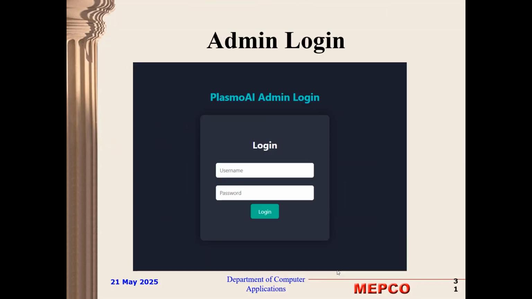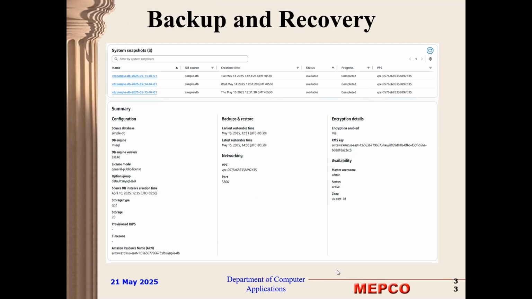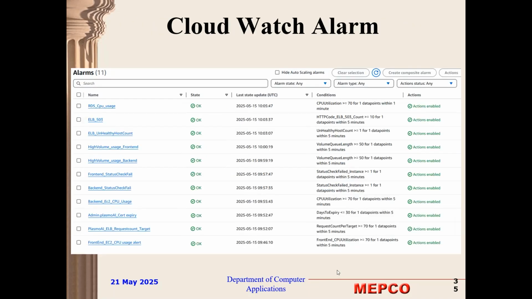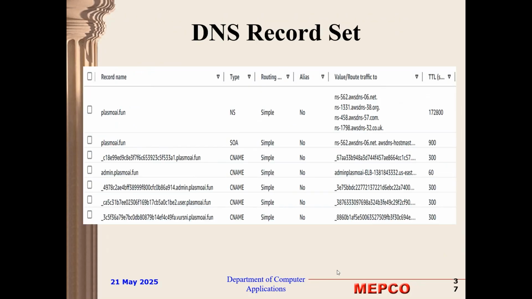This is the admin login page. This is the admin dashboard. This is the backup and recovery configurations. This is the health check for the application. If the application is running smoothly and there is no disaster or anything, the status will be healthy. If there is anything not well, it will change the status to unhealthy. This is the CloudWatch alarms. This is the policy and schedule details. This is the DNS record sets.